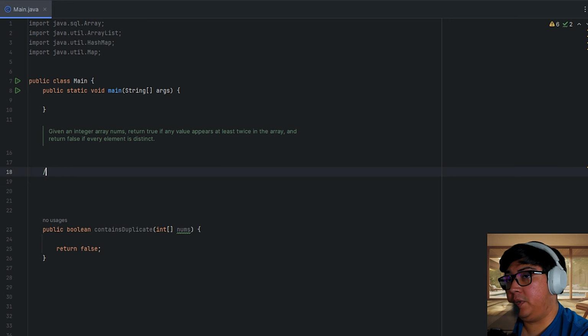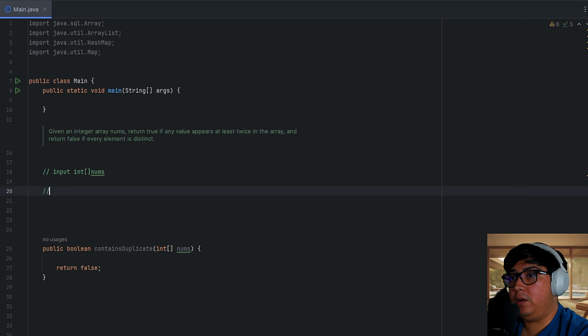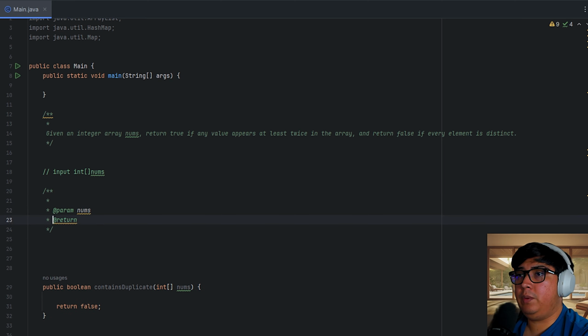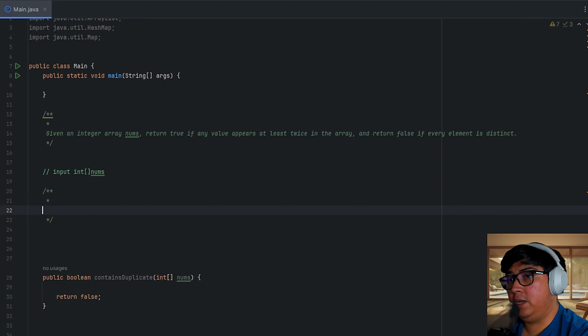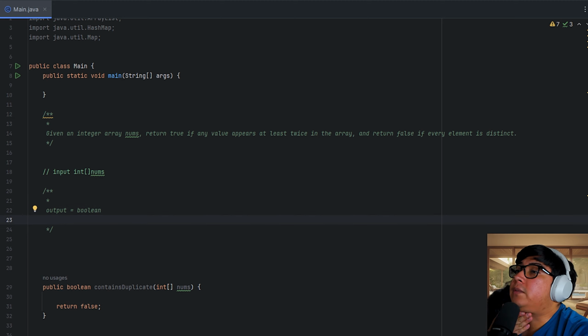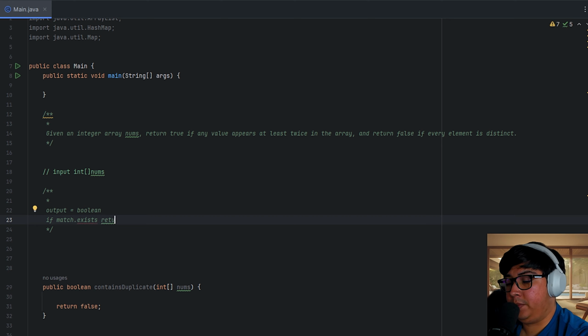So we know that the input is going to be an array of nums, so integer nums, and we also know that we need to return true, right? So we know that the output is going to be a boolean, right? And let's see, if a match exists, we return true, and then else we return false.